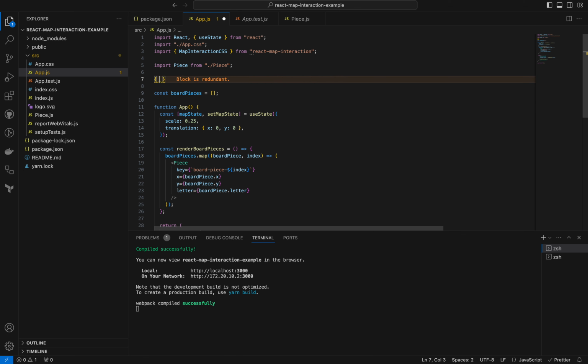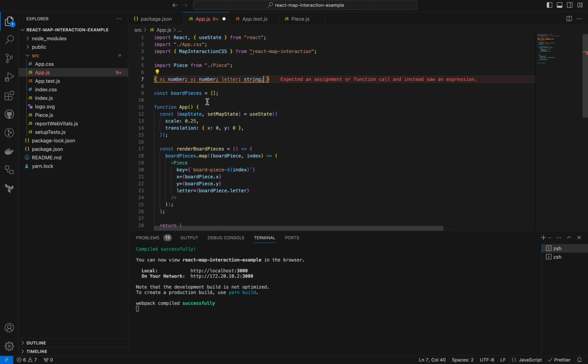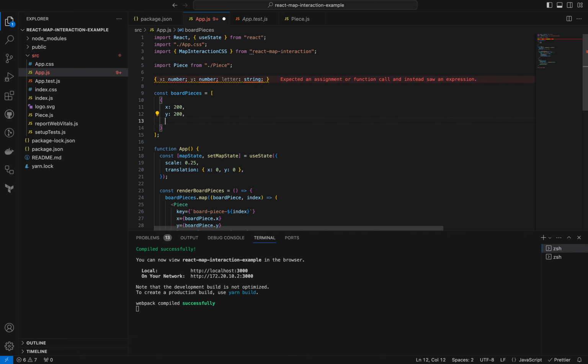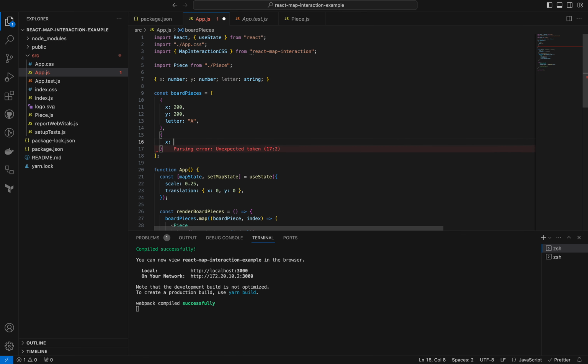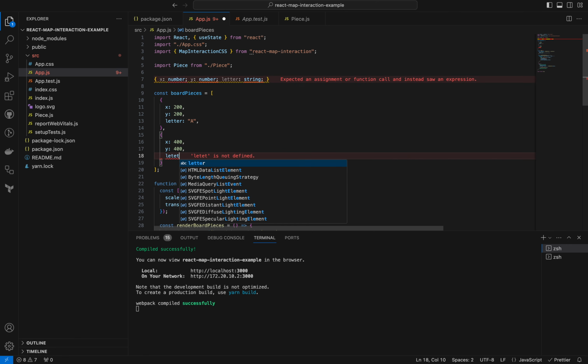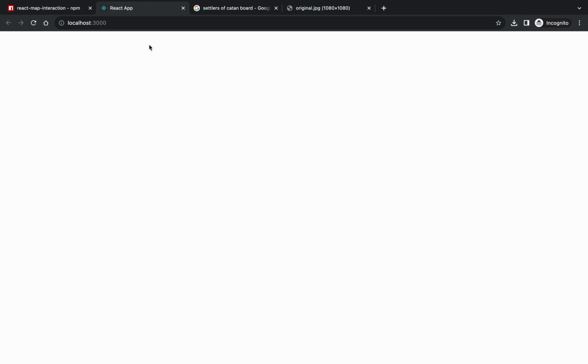So what it will be ultimately is x will be a number, y will be a number, and letter will be a string. So what we could do now is we can set x to, let's say 200 here, y to 200, letter we'll say A. And we'll set another x to 400, a y to 400, and set this letter to B. So now these are our board pieces.